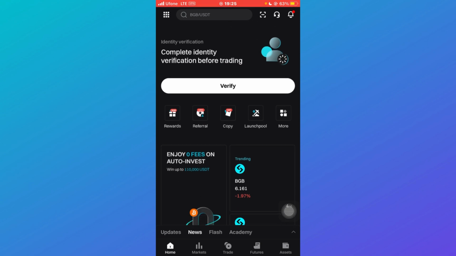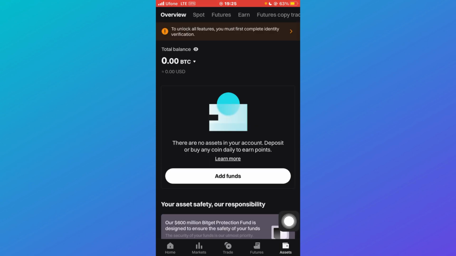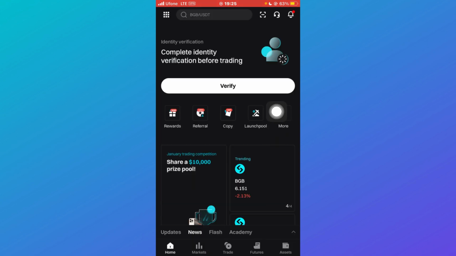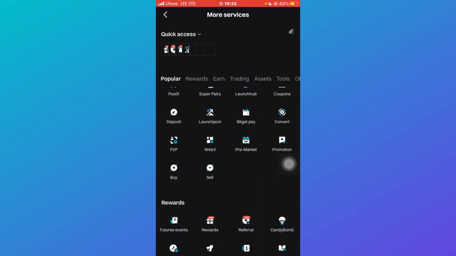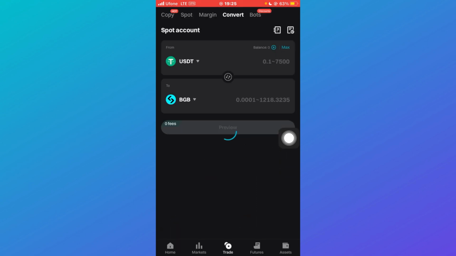So there are a couple of options in order to reach the convert section. You can either click on assets and search for the convert section over here. However, if you're not able to find that, you can click on home and then click on more over here. If you're not able to find more over here, you can scroll all the way to the right side and click on more. So once you click on more, you get to find the option that says convert. So just click on convert and you will be redirected to the convert page.